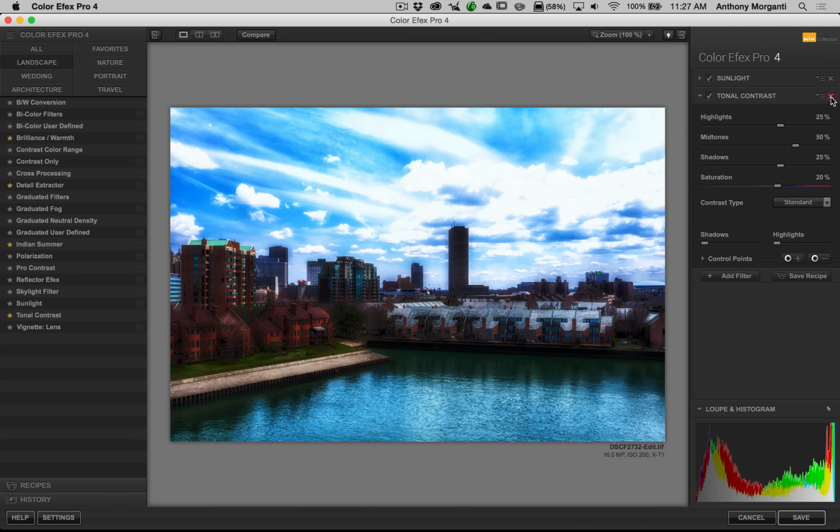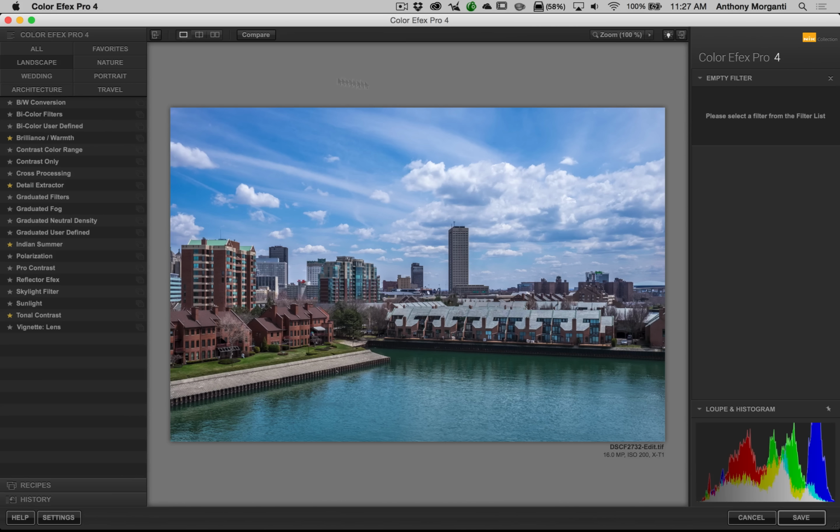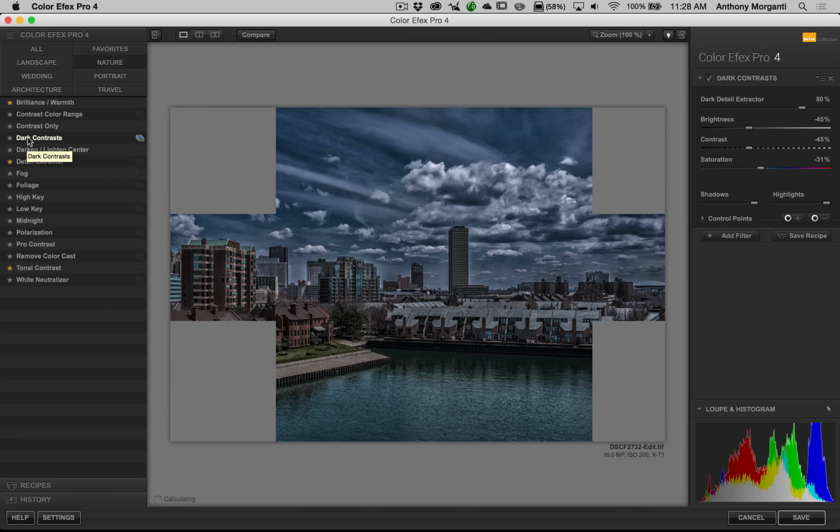Now, let's get rid of these because they are very poorly done. Let's pick something. I want to show you control points, and I want to pick something that is very obvious. Bear with me here. Let's see here. Nothing in here that I could see. Let's go to architecture, go to nature. Here we go, dark contrast. I think that's very obvious.